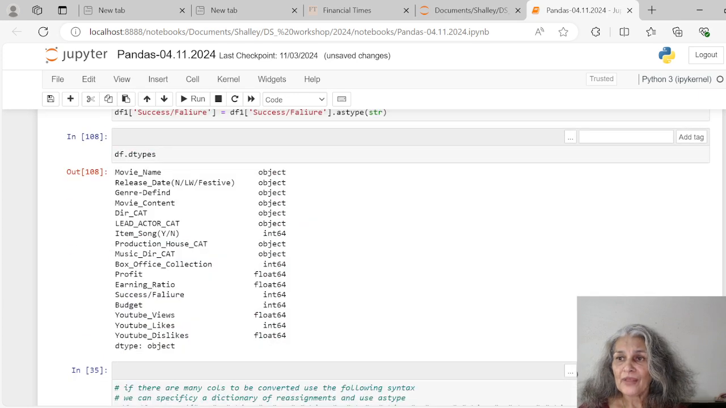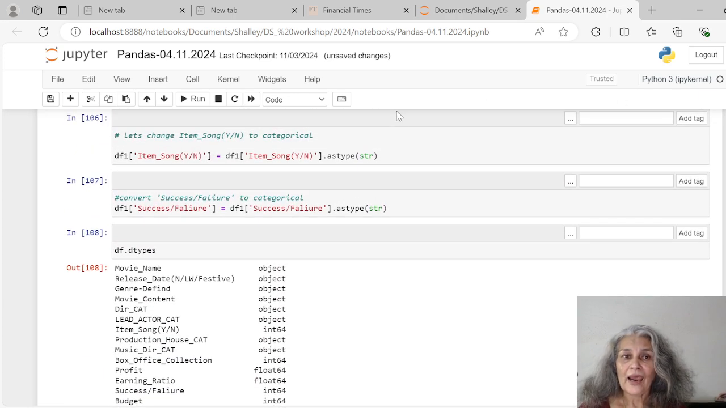For example, we may find that item song yes no has often been encoded incorrectly as an integer, whereas it should be encoded as a string. So we need to convert it to a string using the dot astype method. How do we do it? df1, the name of the column, and just copy it exactly as it should be, df1 dot astype, and you pass in string into the dot astype method.